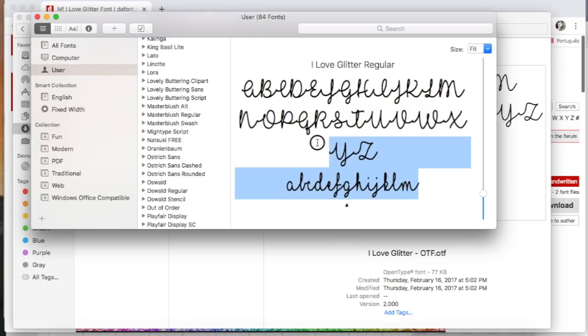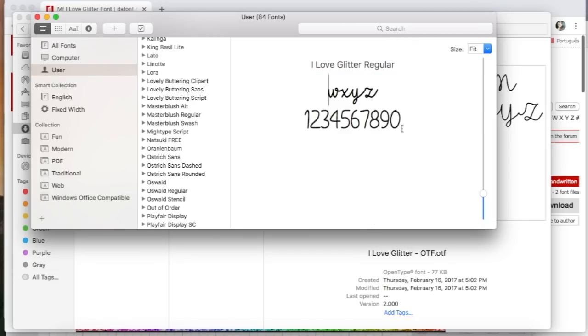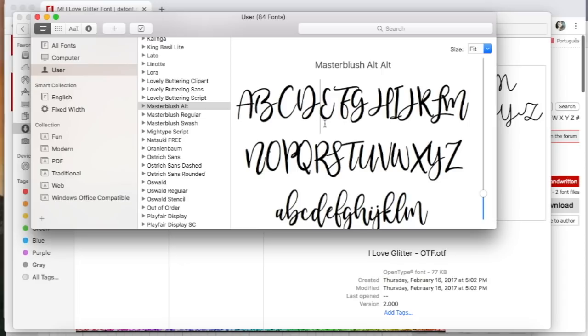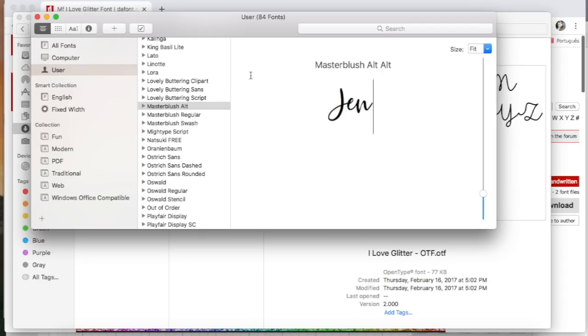Awesome. Now here's a trick if you've never really played in here before. This is the font book on your MacBook. You can pretty much type in this box. So for example, if I wanted to type my name, I can see what it looks like. It's kind of fun, because if you want to preview text and see what it looks like before you select a font when you're using it, this is a really good way to do that.